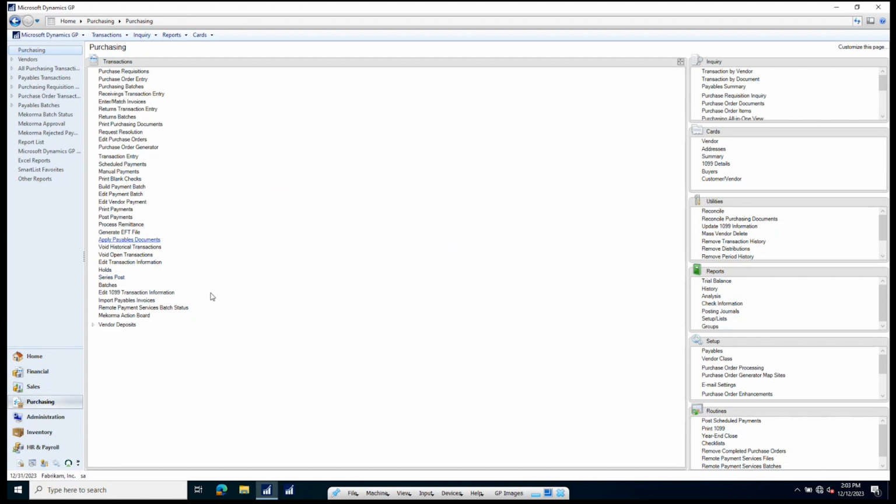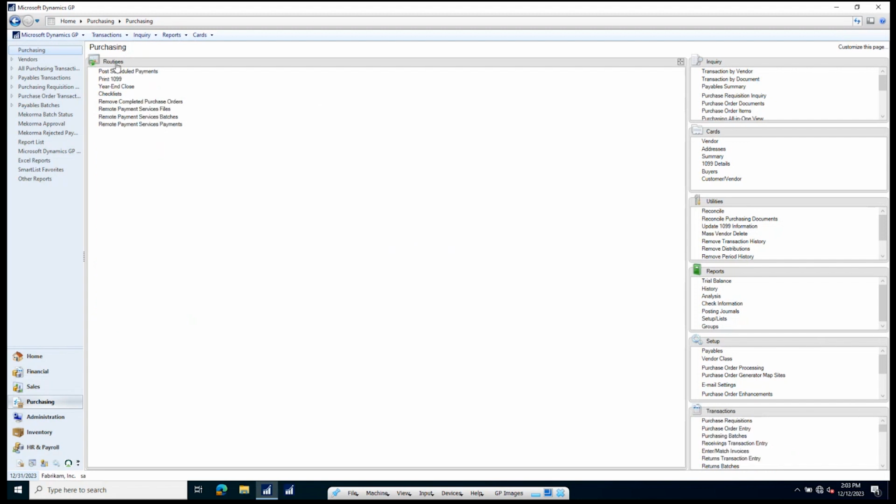Step 2 is going to be make the backup. Step 3 is going to be set that system date. Again, down in the bottom down here, we go through, click on the date, set the date. And then we're going to go through and close the year using the year-end window. So we're going to come over to our routines and go into our year-end close.